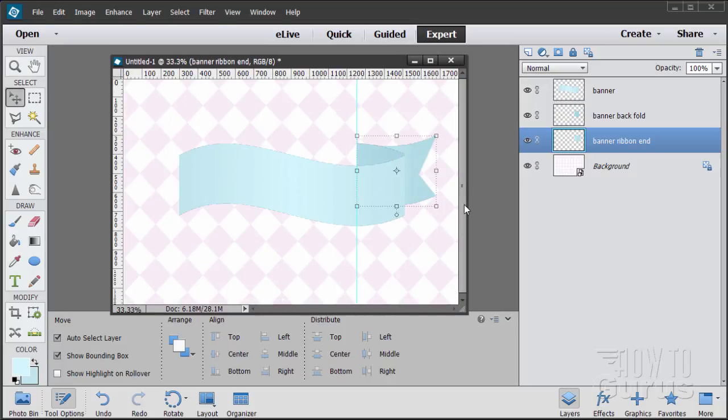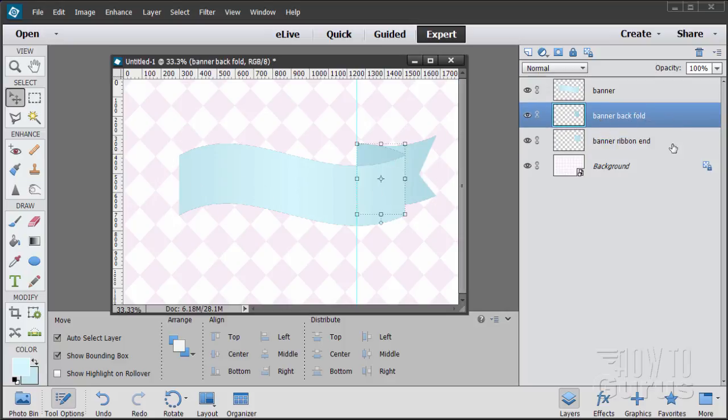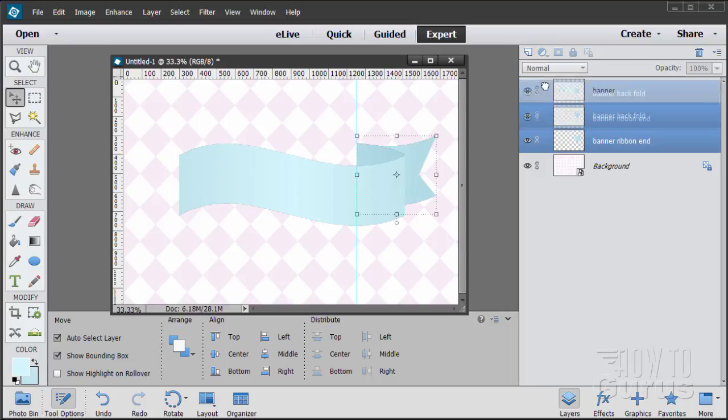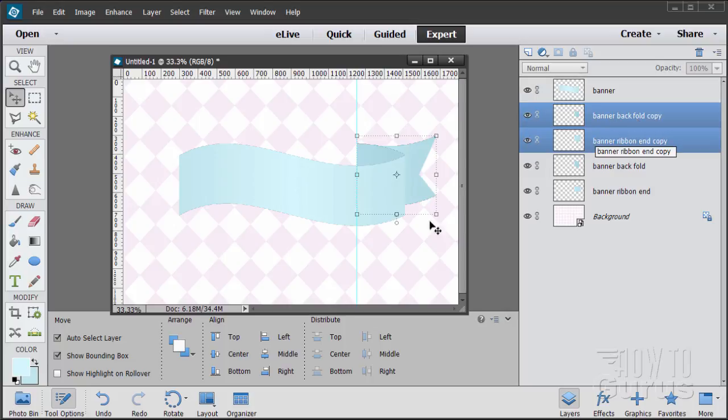Now we need to copy this and put it over on this side. So click on this banner backfold. Hold the control key down, click on the second one, banner ribbon end, so I have those two selected. Drag those up to the new layer button, just like that. Now we can put those on the other side.